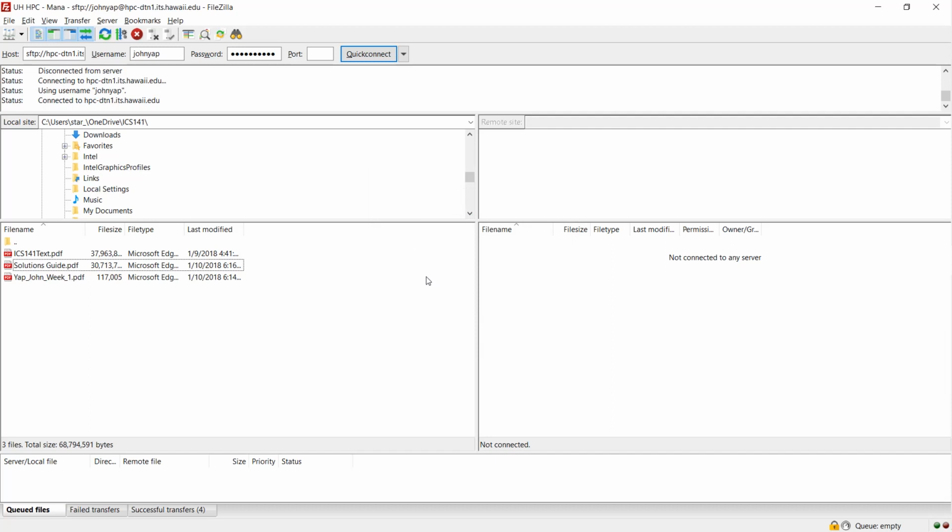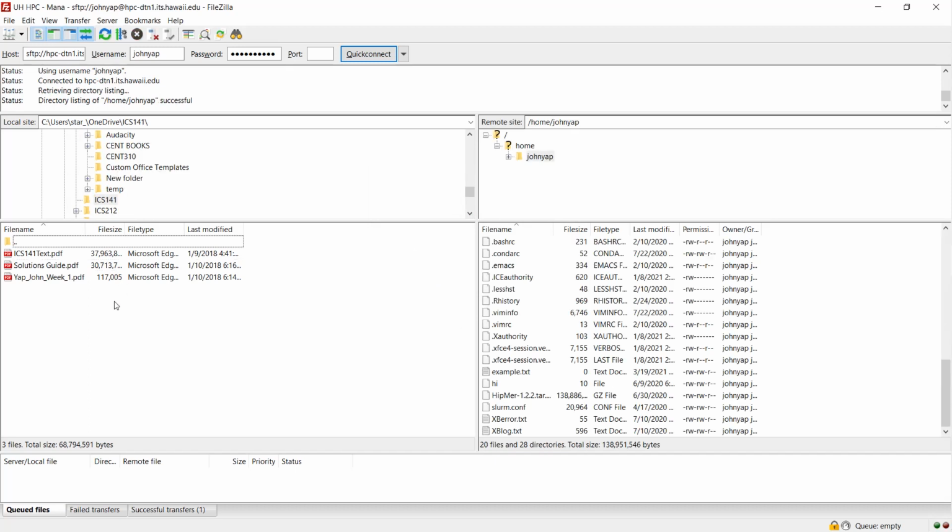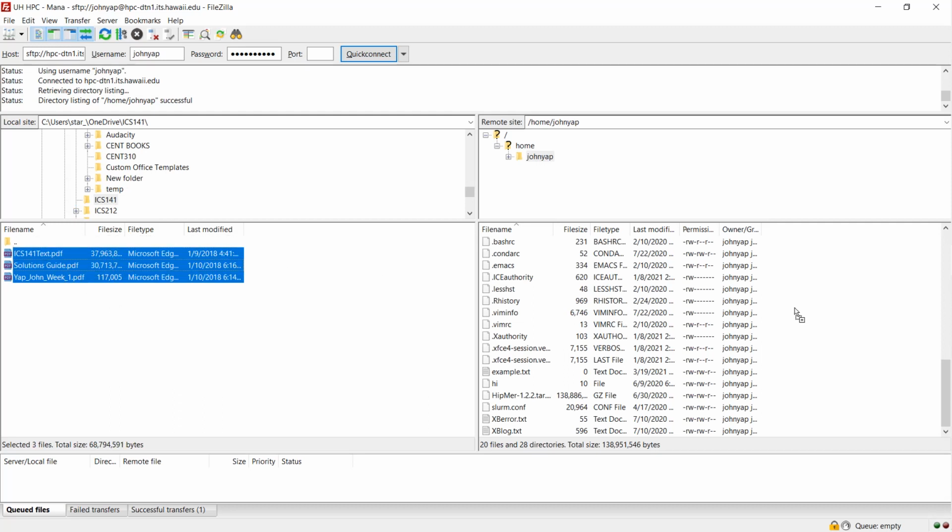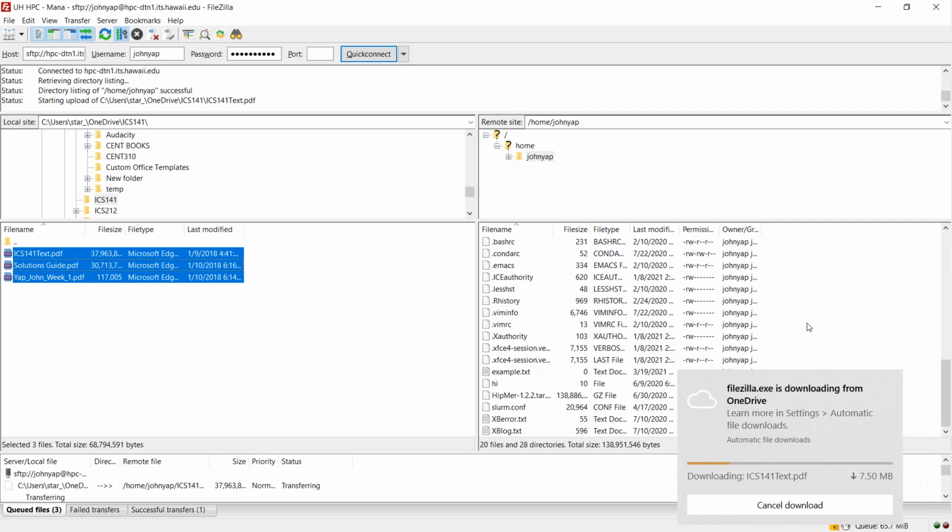After the MFA push is accepted, you can click and drag your files over to where you want them on the monocluster, and the files will transfer without any more MFA pushes.